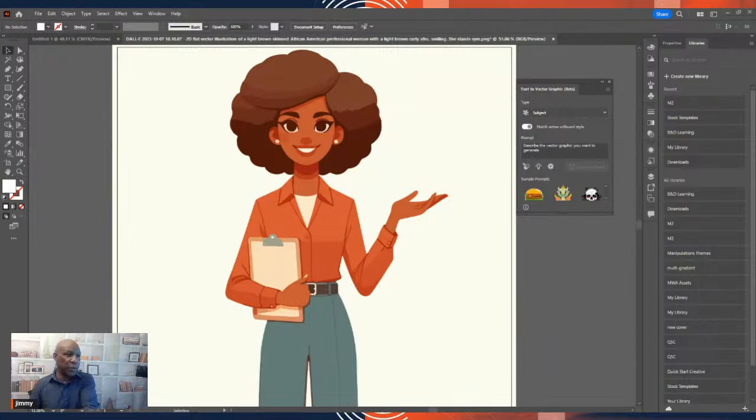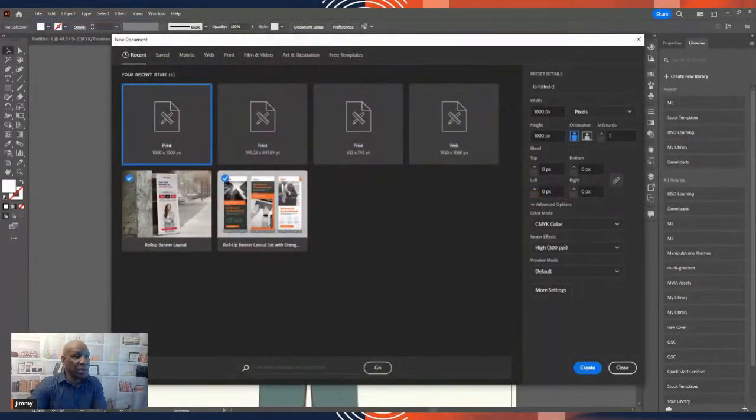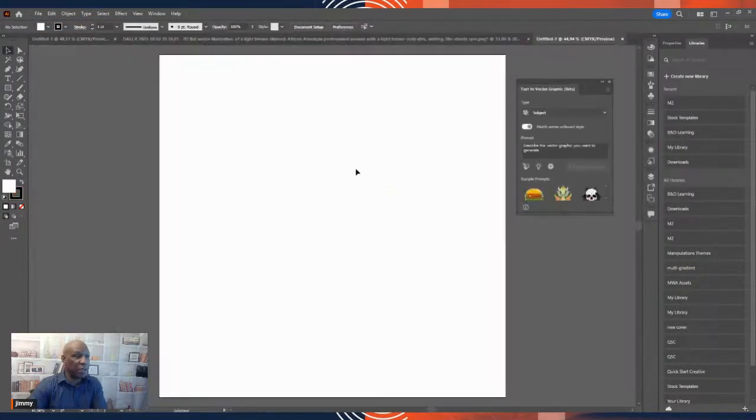Okay. First of all, let's start with a brand new screen here, just so we can see what is possible. We're going to go with 1000 by 1000. And what we have is this text to vector graphic in beta. Now, if you downloaded the beta version of Adobe Illustrator, actually this is in Adobe Illustrator, version 24.